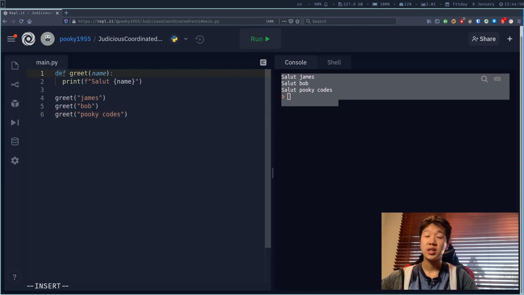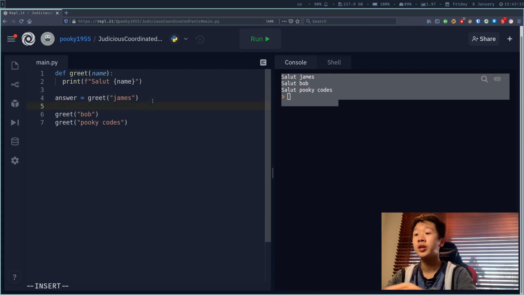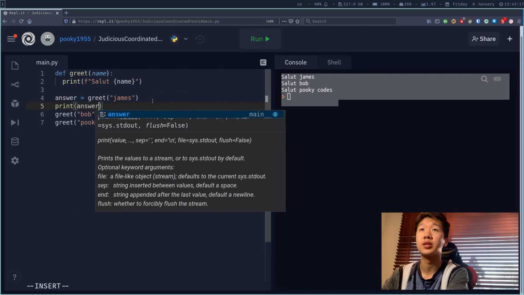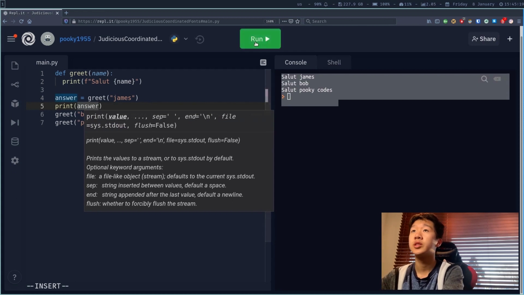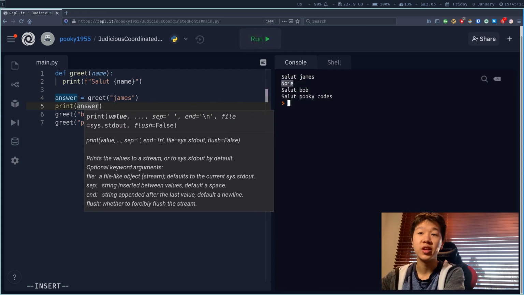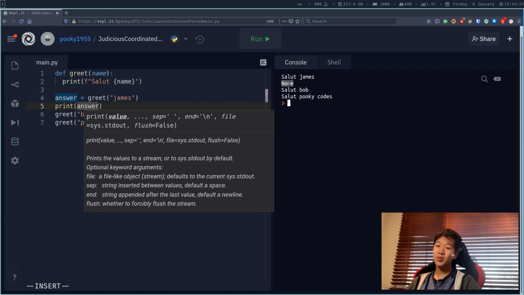Notice how this function does not have any return value. So if you do want to know what is the return value of it, you can do answer is equal to greet James. So this will store the output it returns, and then you can say print answer. And you'll see that it's going to be None. So when a function does not return anything, it returns None. So this is pretty intuitive.